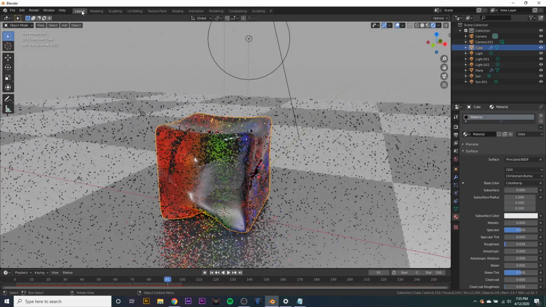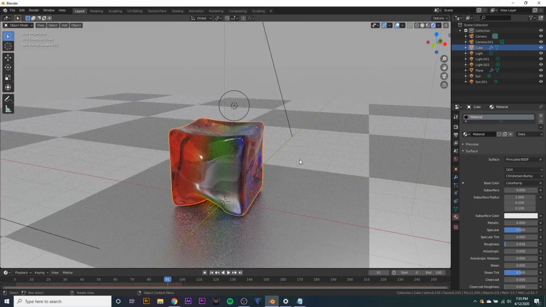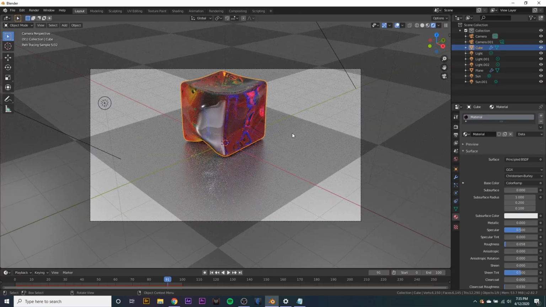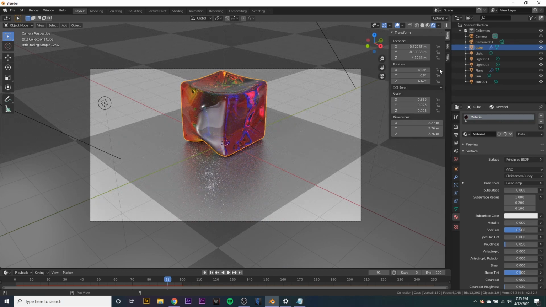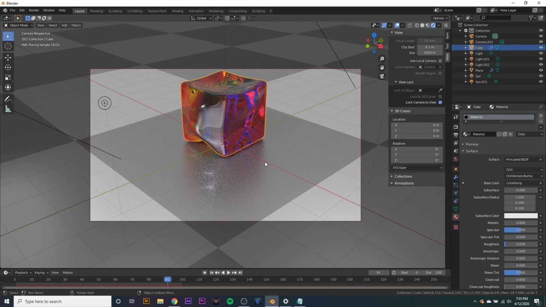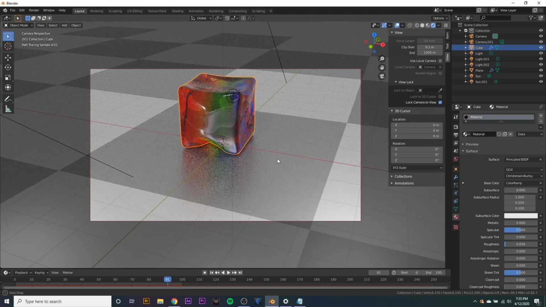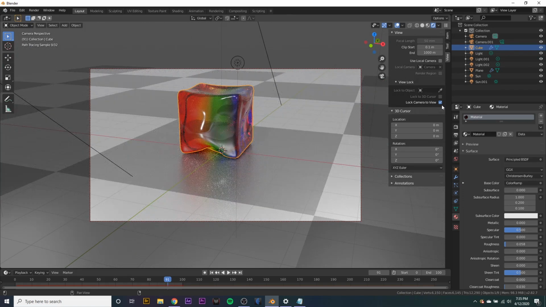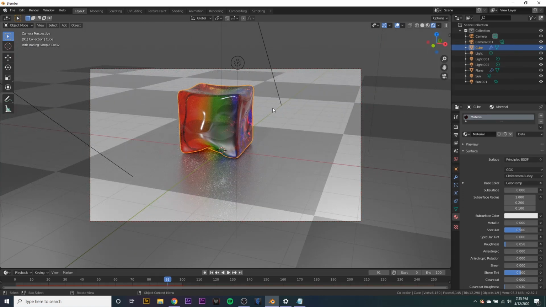So let's go ahead and go to the layout tab up top again, and we can go back to our camera settings, and we can hit N on the keyboard, go to view, lock camera to view, and rotate around it a little bit. Maybe this looks pretty good. We are in business, and you can just render this out as an image.